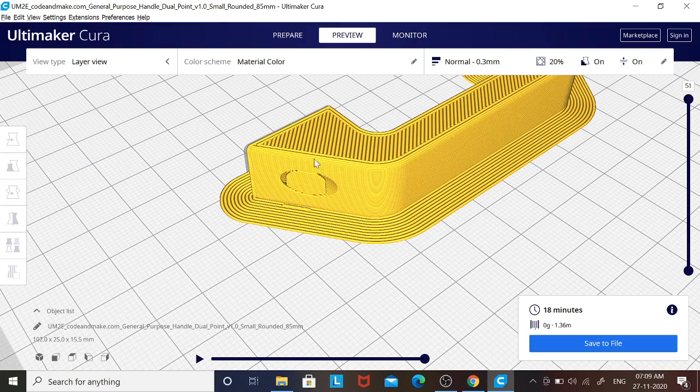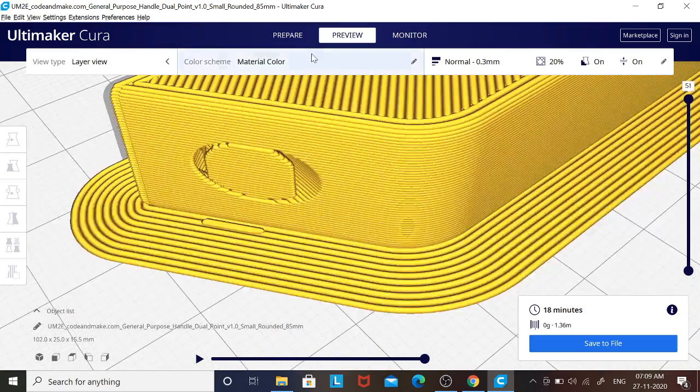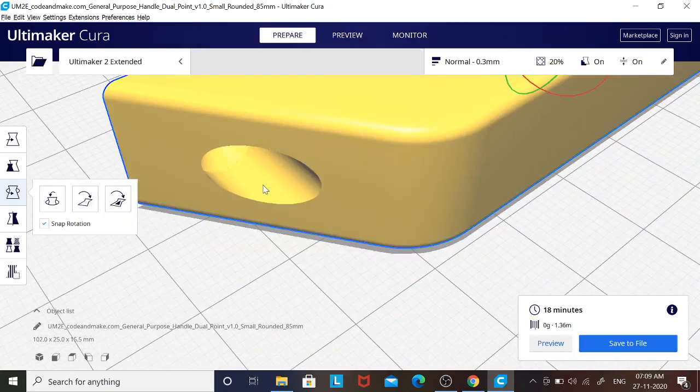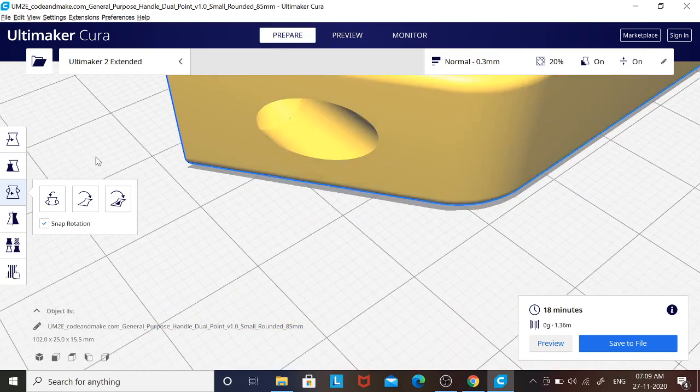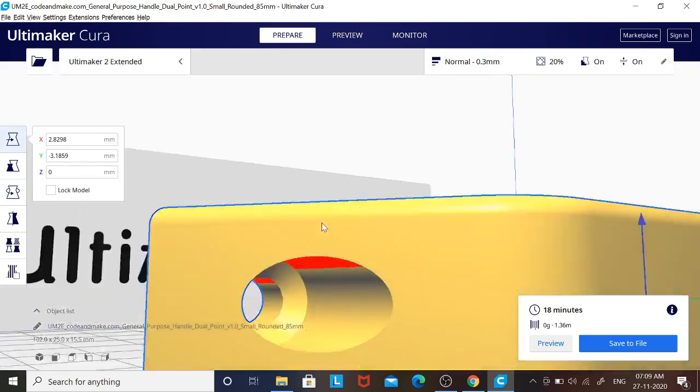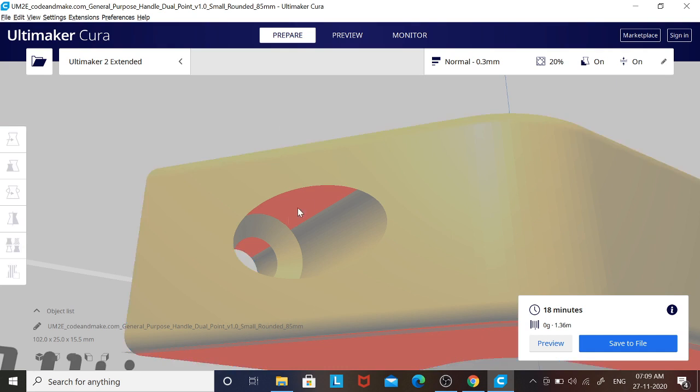Here there is something added. Okay, that is what your supports are. Now this base is easy to print, but at the top this part is red, that means this part cannot be generated without support.